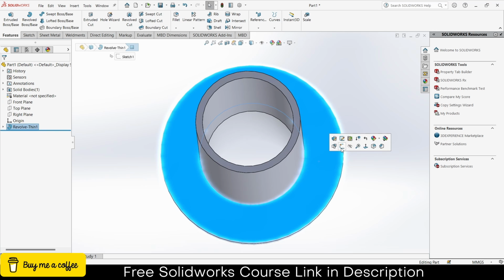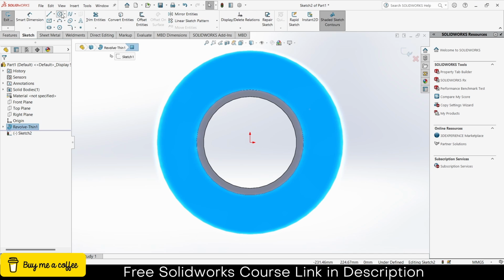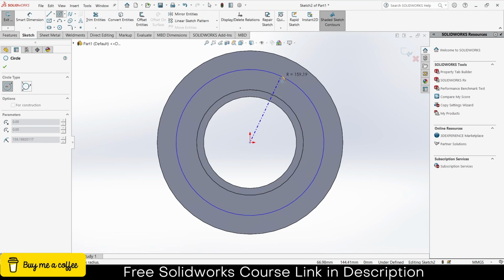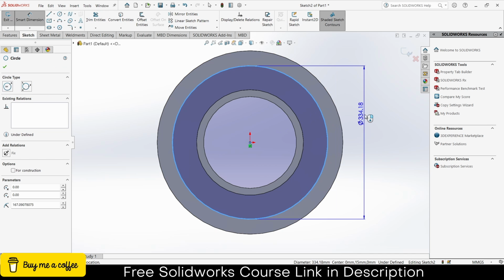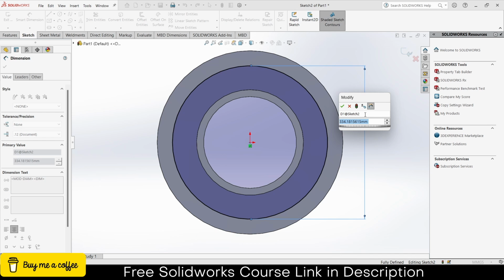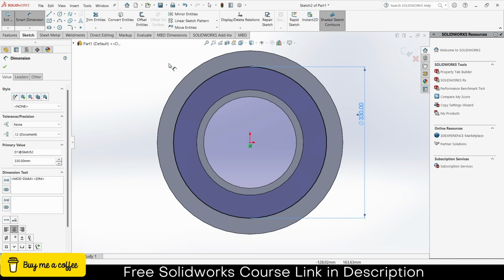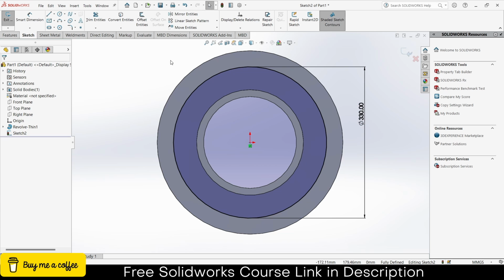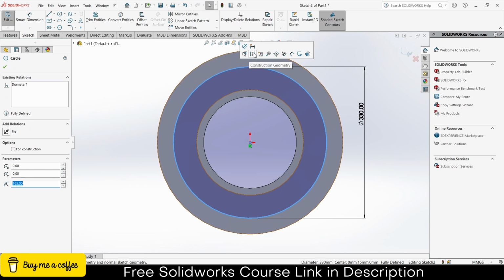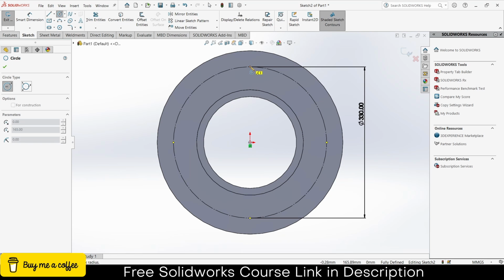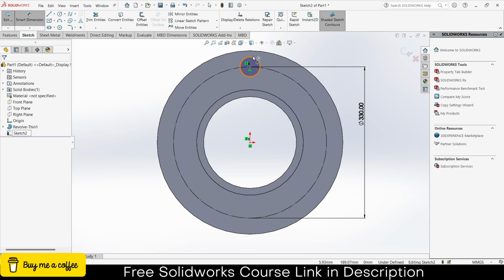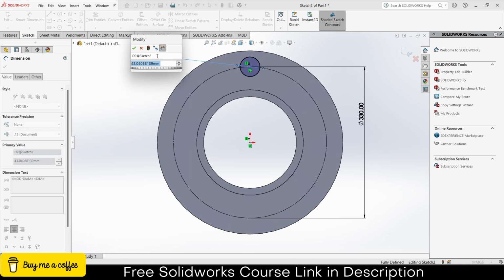Now select this face, click on sketch, draw a circle here and give it a diameter as per your requirement. In my case I am giving it a diameter of 330, but you can change it as per your requirements. Select this line, click on construction geometry, draw a circle here, give it a diameter, let's say 30.